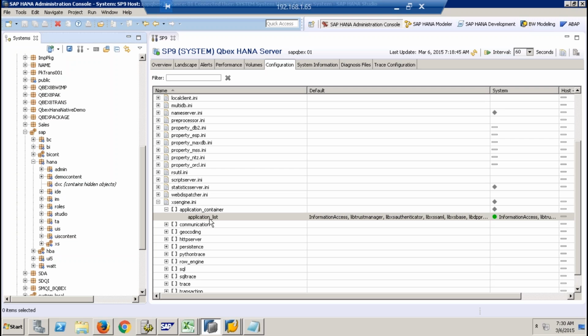Lumira and Design Studio will be open tools, whether you integrate them with the Business Objects interface, or with HANA, or with BW, anything you want.